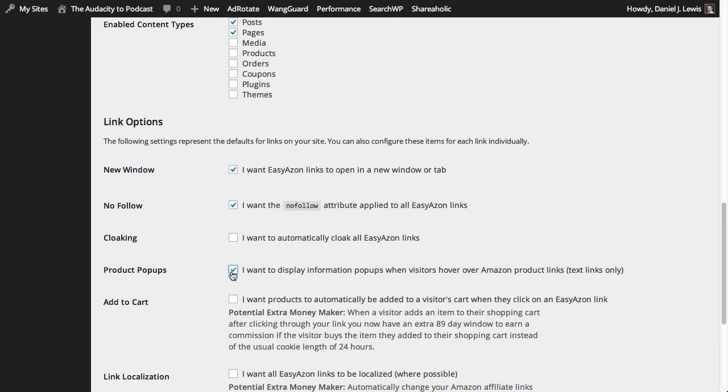So I recommend enable that. Add to cart is a great feature that allows you to make the product add to the person's cart, or it will prompt them, do you want to add this to your cart when they click on your affiliate link? I don't recommend this as a default unless the only time that you're using these links are for individual product reviews and you're not making like an equipment page where you link to 10 different products. In general, it's when you want to feature one specific product. That's when I would recommend that you make it automatically add to the cart.